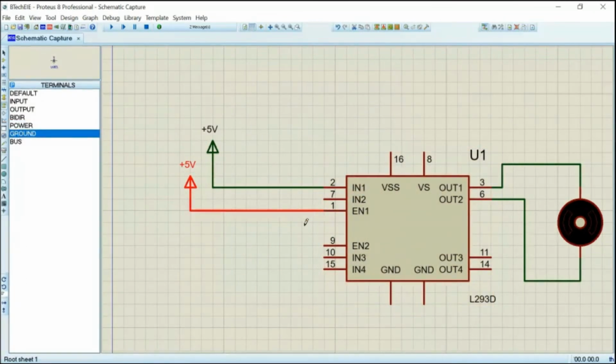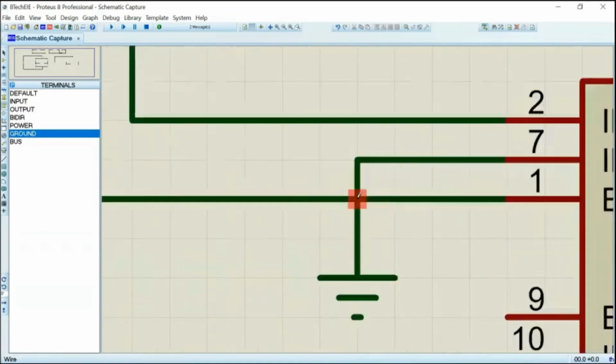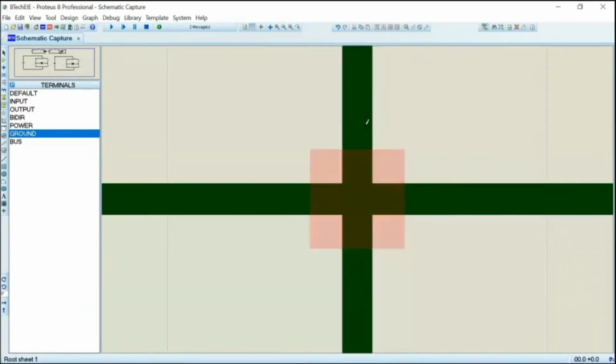I take a ground line and I connect the ground line to in 2. Okay. So you may be wondering, this wire is crossing this wire. Are they electrically connected? No, they are not. They are not electrically connected, though they are crossing. But in circuit simulation and schematic notation, there is a connection only when there is a circle here.